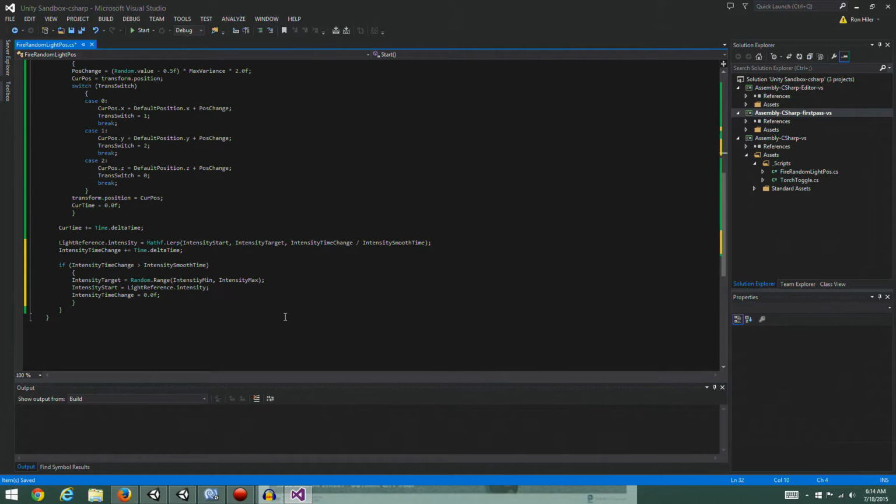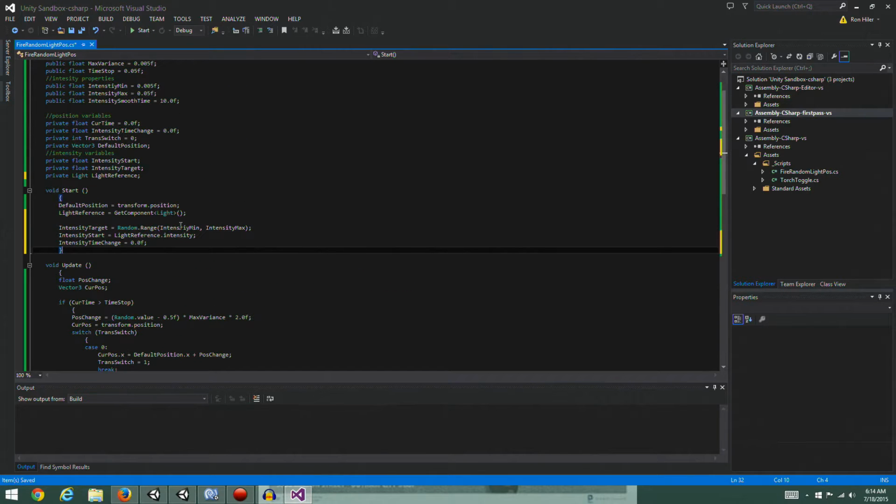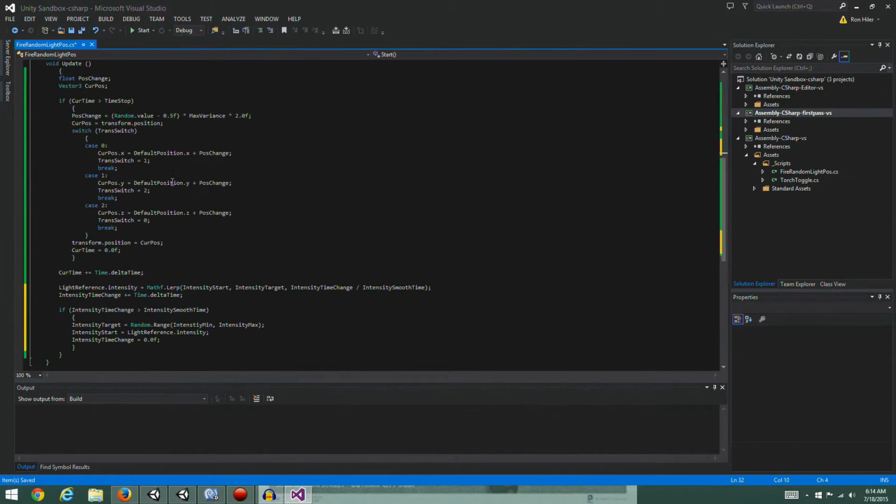Okay. So what is this going to do? We're going to get a random number between intensity min and intensity max, right? This is going to start actually up here. The start is going to be equal to the current intensity of the light, and then we're going to set the time change equal to 0. When we get down to the update function, every frame, now this has nothing to do with any of this switching stuff, right? Every frame we're going to change the intensity, and we're going to start where it is, and we're going to go to where we want to go, the target, based on this lerp function.